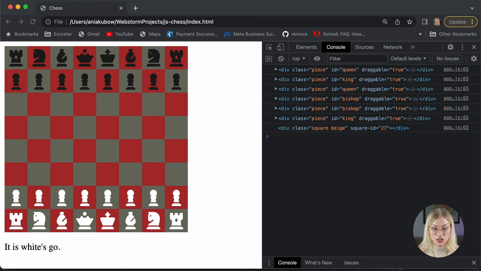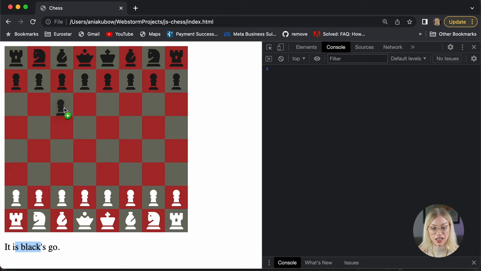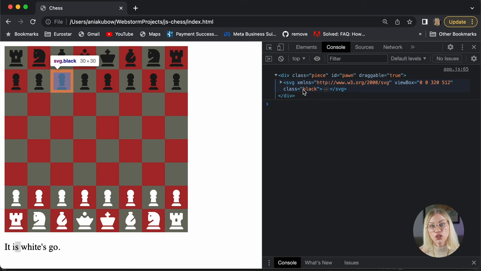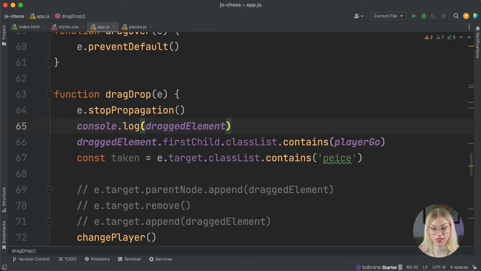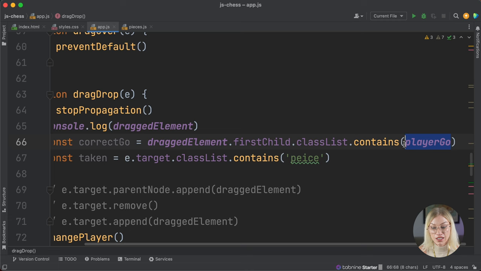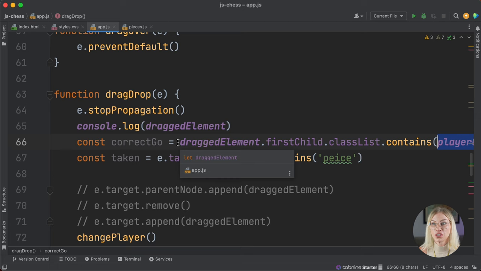So let's check it out. It says black here, I'm dragging that, and the first child does indeed have the class of black, so that should be a correct go. Let's define that. So all I'm going to do is say const correctGo, because if we are dragging it and it does not contain black, it contains white, that will not be a correct go. So at the moment, the last time we did it, it would be true, so we can now use it.